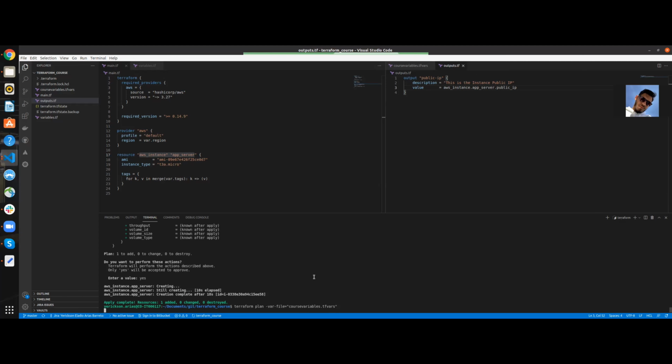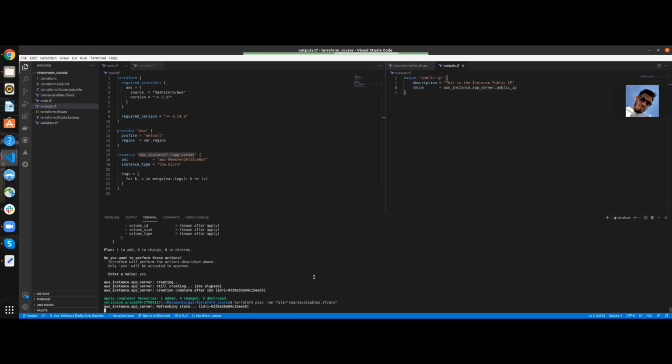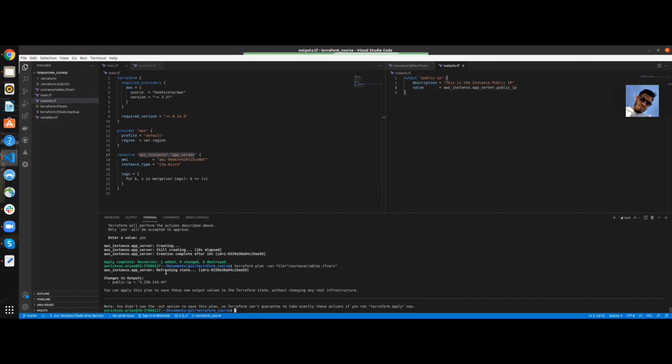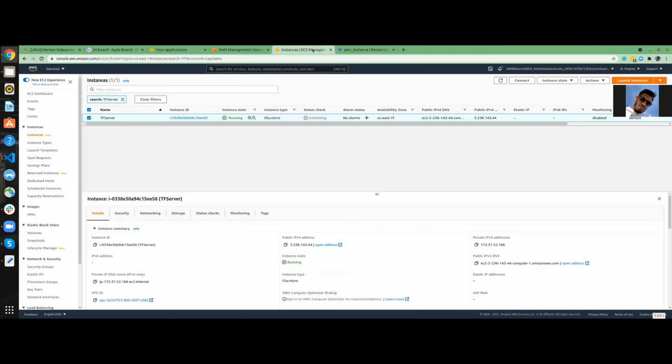Let me run the Terraform plan. Don't forget, in this case, to use our var file to take the variables. And now you see the change is the output. Actually, when we apply this, it won't make any changes in the cloud provider. The change in this case will just be the output. And see, this is the same IP.